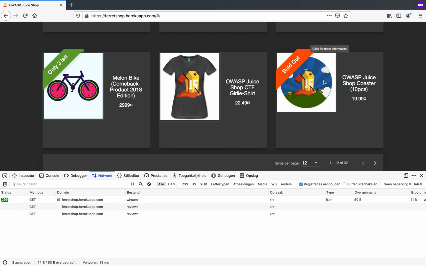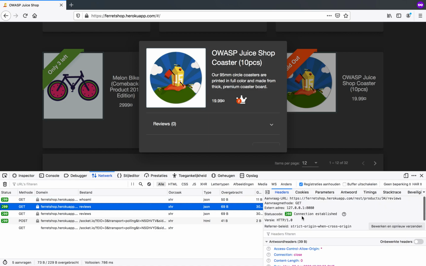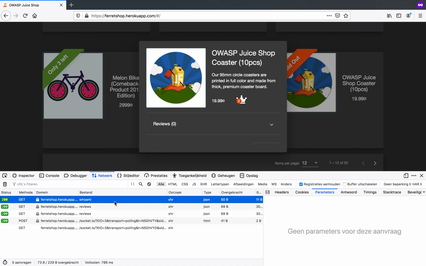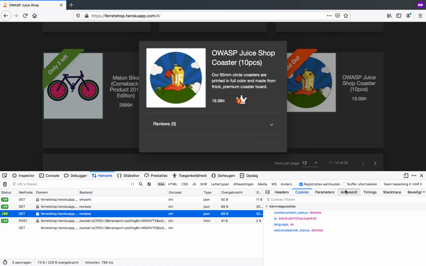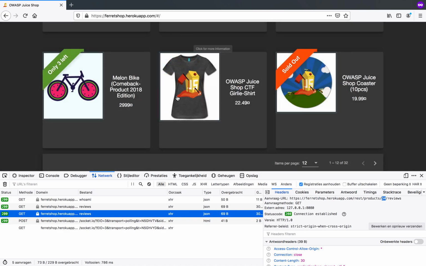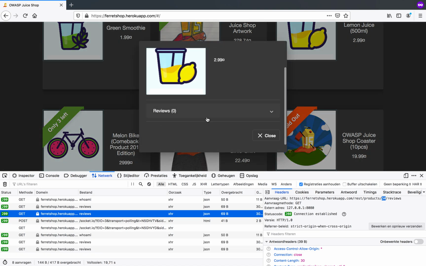I'm going to see if I can get the item's identifier specifically, so it'll probably be in the parameters somewhere. In the header maybe, yeah, there it is, it's product number 34. So what I'm going to do is take a different item.